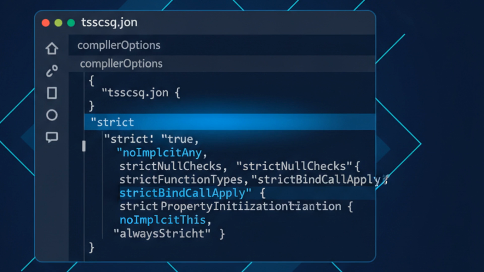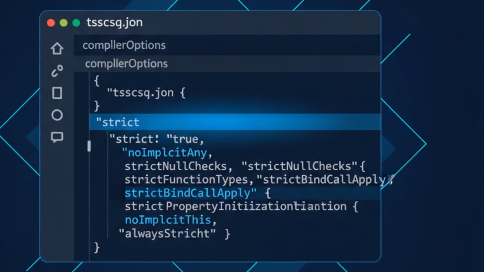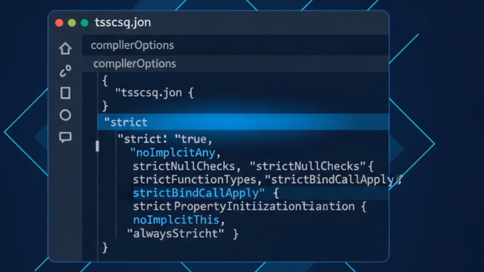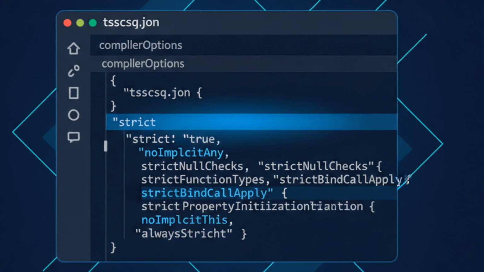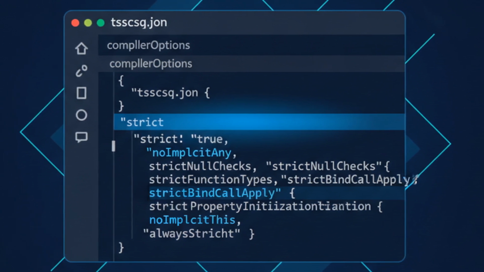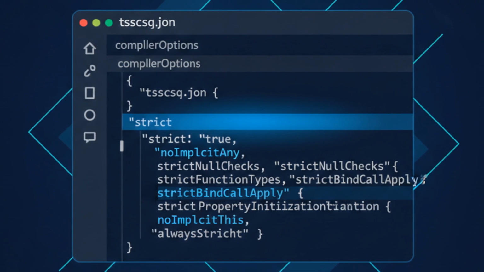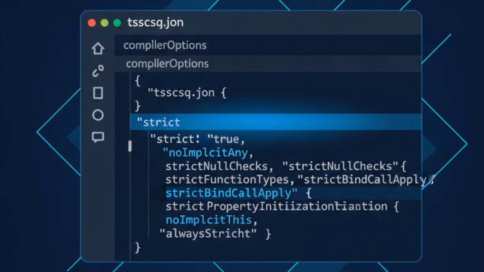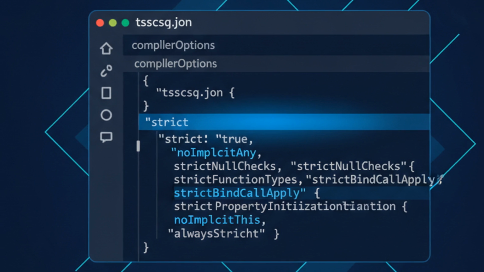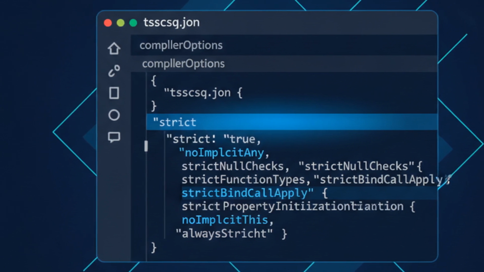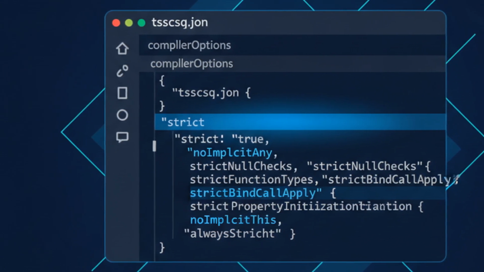Here's the tsconfig I recommend for any new project in 2026. Strict on plus the three powerful flags that aren't included by default: noUncheckedIndexedAccess, exactOptionalPropertyTypes, and noImplicitOverride. I'd also add noUnusedLocals and noUnusedParameters to keep the code clean. This is a demanding configuration, but it catches bugs at compile time that would otherwise become 2 AM incidents. Start projects here and you'll never have to retrofit safety later.